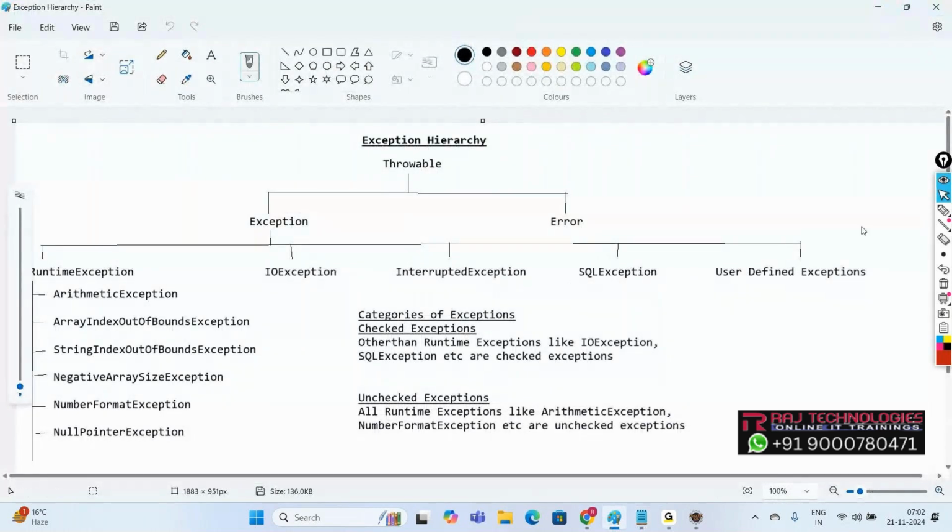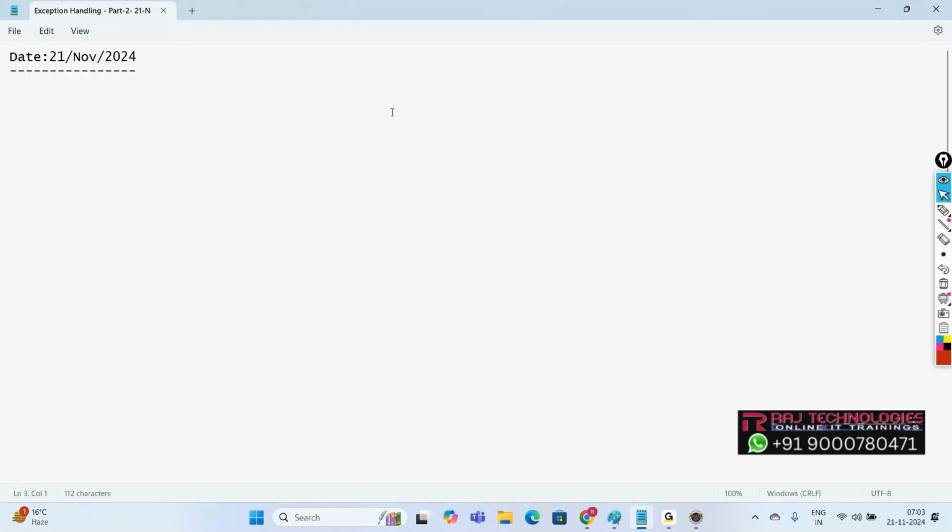Today we'll be discussing more on runtime exceptions. Then we go with try with multiple catch block, finally block, and user defined exceptions. So let us initially go with runtime exceptions. So what are runtime exceptions?